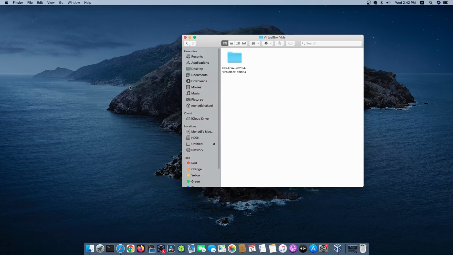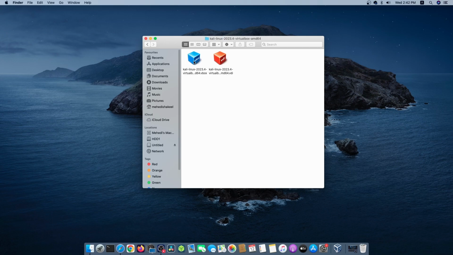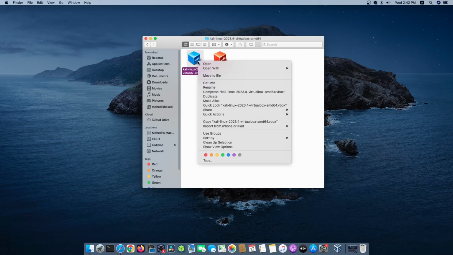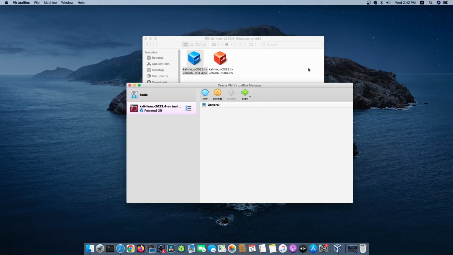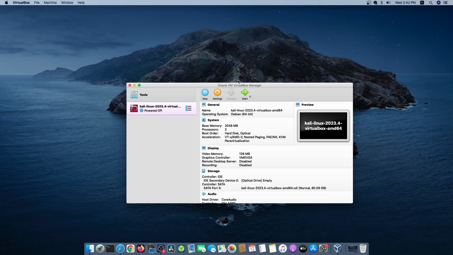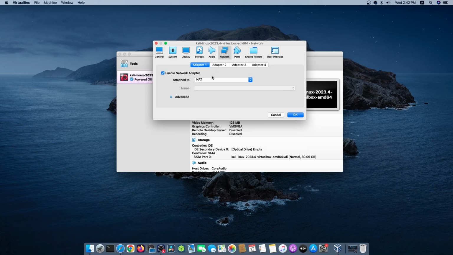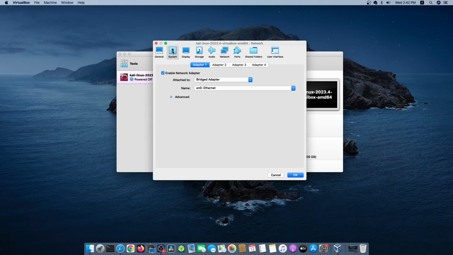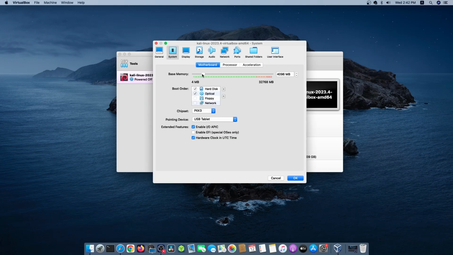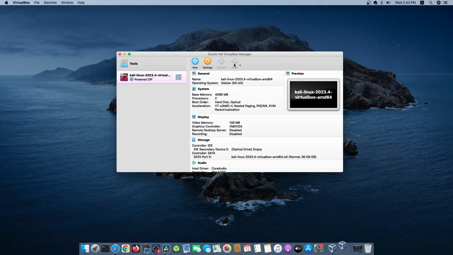Now you can close this VirtualBox software. Now go into this VirtualBox image file, select this VBox file, right click on it, then go to Open with VM Starter app. And it will import the Kali Linux virtual machine into your VirtualBox. Now I am going to change the network setting from NAT to bridge. So here I am going to click on setting, then network, then I am going to select the network adapter to bridge. Also I am going to click on system and increase the RAM to 4 GB. Then click on OK. Now click on Start.